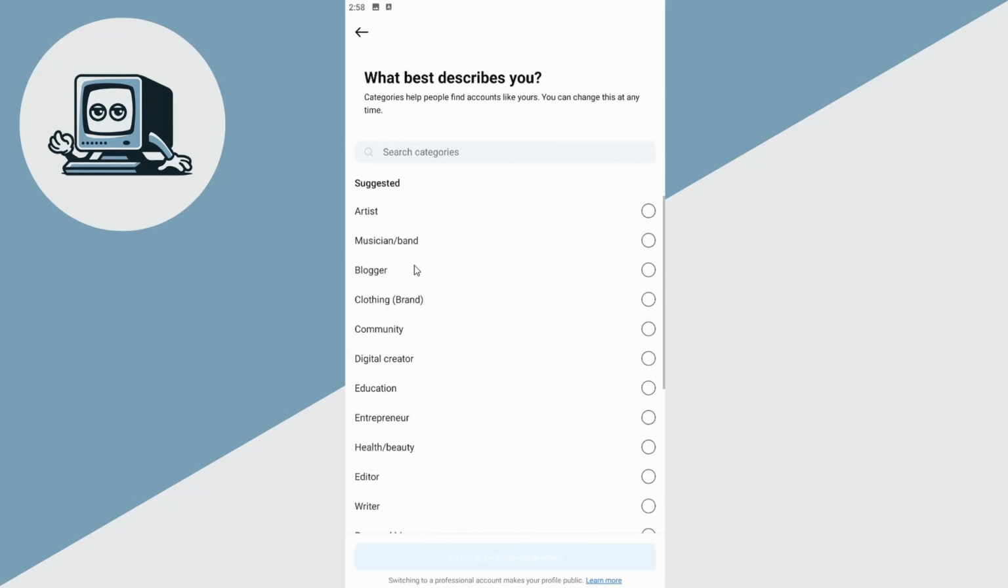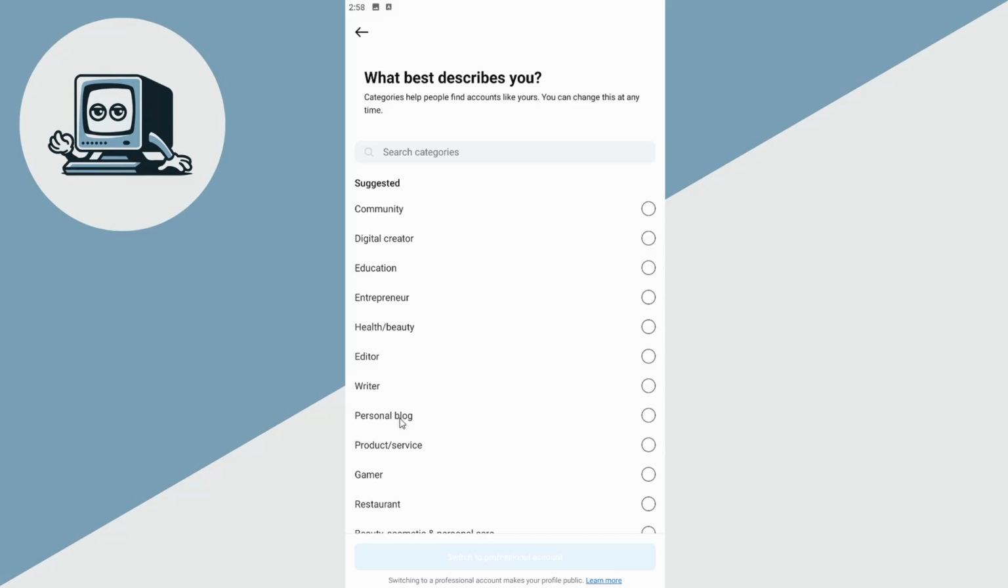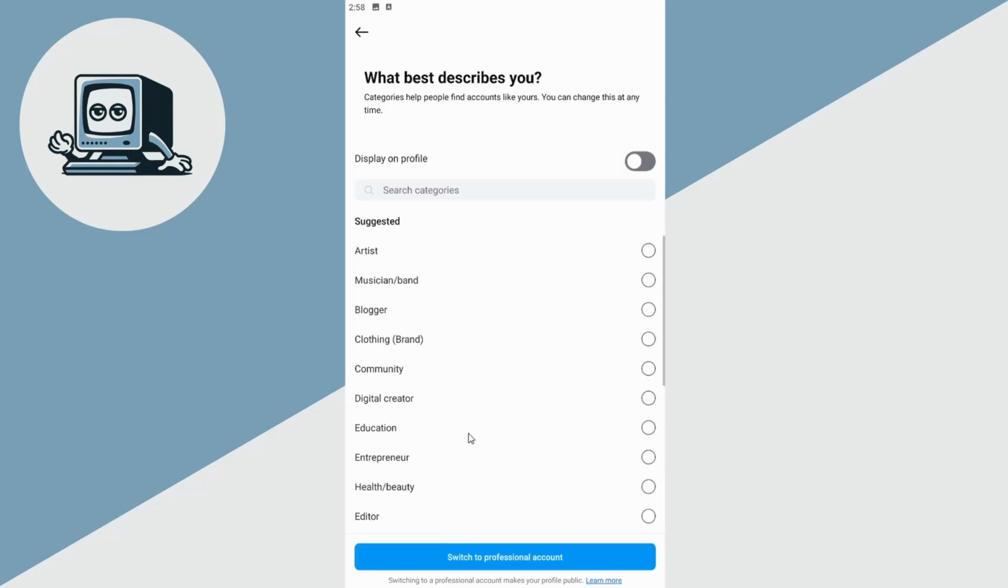So click next, and now you need to search for a category that describes your Instagram account. So let's say it's a personal blog. Just click this option and you can choose if you want this category to be displayed on your profile or not. In my case, I don't want it on my profile. So just click on switch to professional account.